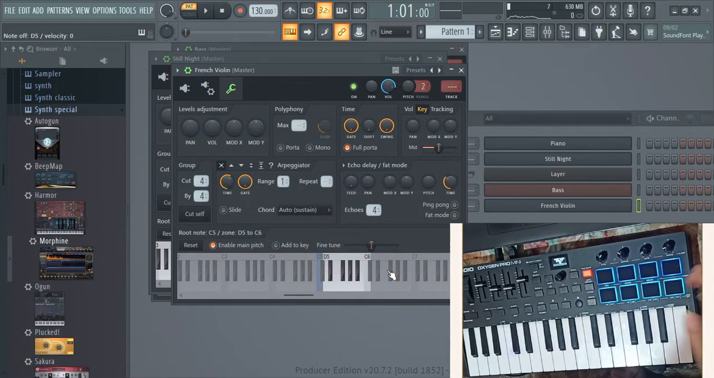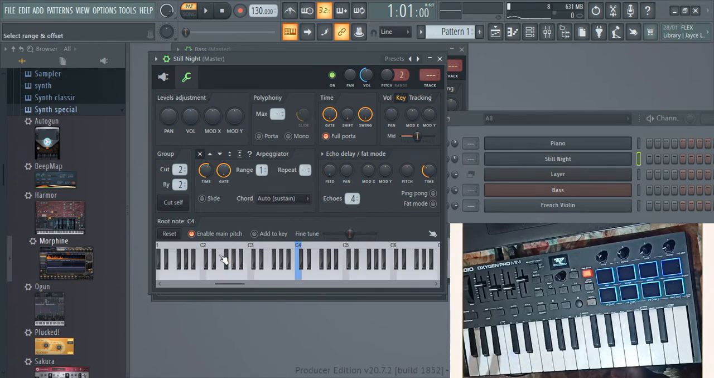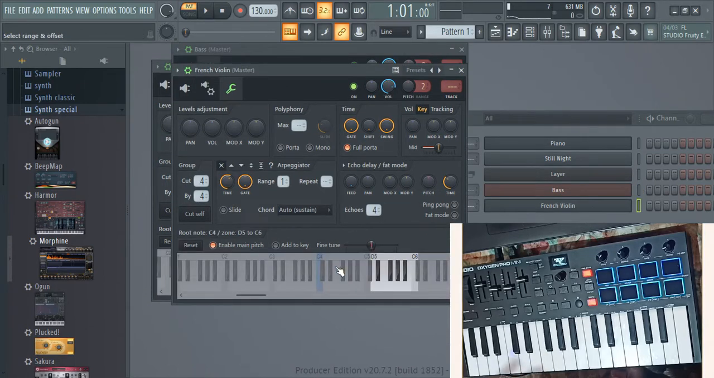Next will be the octave. So number one, load instrument. Number two, assign the keys for that particular instrument. And number three, adjust the octave. So this is kind of low, so we're going to adjust it one octave higher. So just right click C4. The original octave was C5, so we're going to adjust it higher. So we're going to right click on C4. Now it's higher. Okay, and the Still Night, we're going to reset to C5 because we already set the violin to C4.